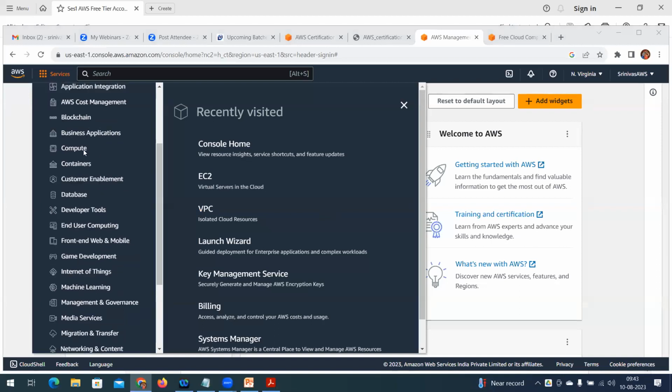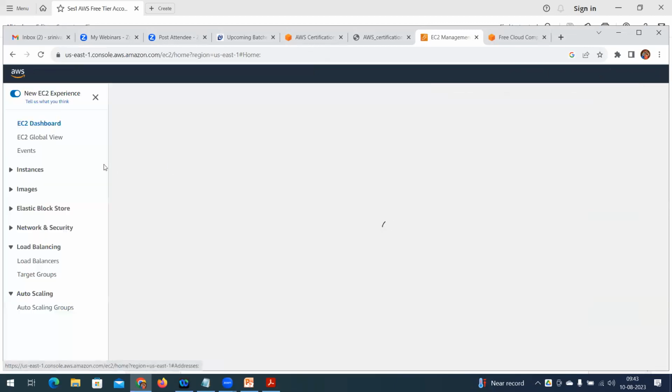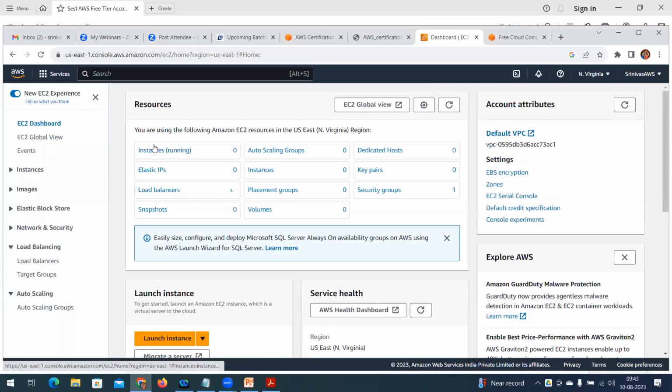Now, compute. If you select compute, what are we going to understand under compute? EC2. In EC2 itself, there are different functions. EC2 dashboard, see here: instances, auto scaling groups, dedicated hosts, elastic IPs, key pairs, security groups. For each service, what is required, what to get, how do we configure it, and what is the importance of configuring the respective service.